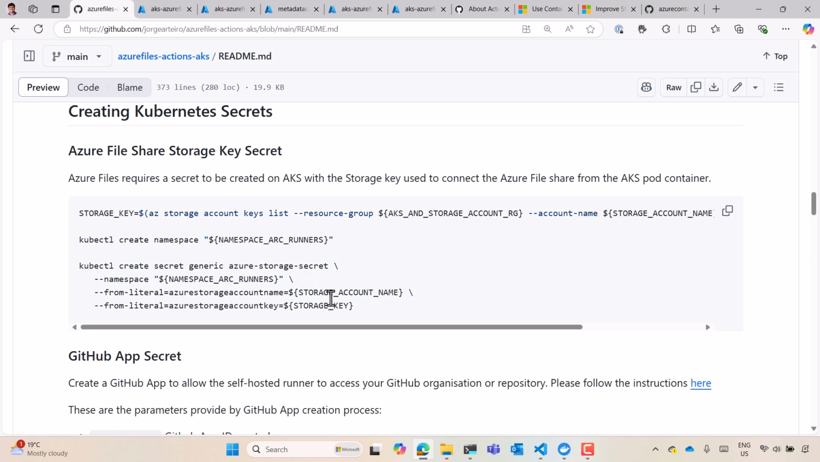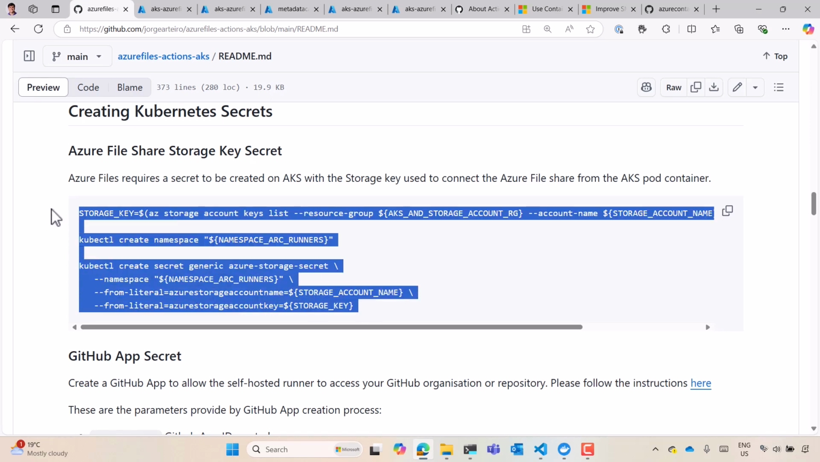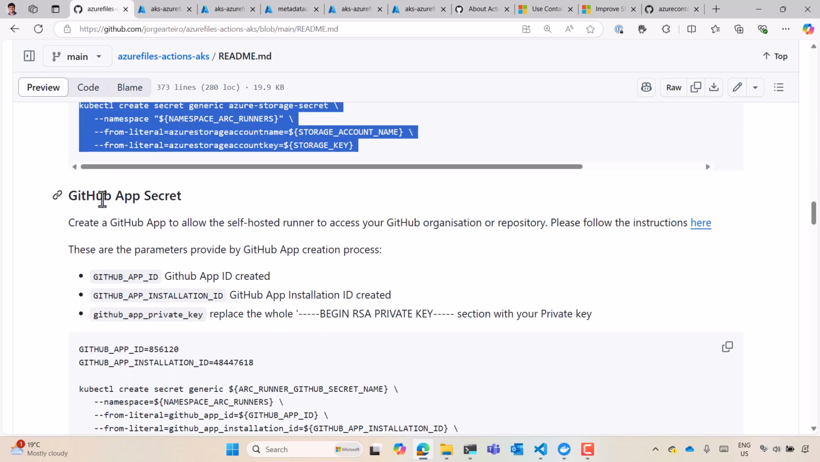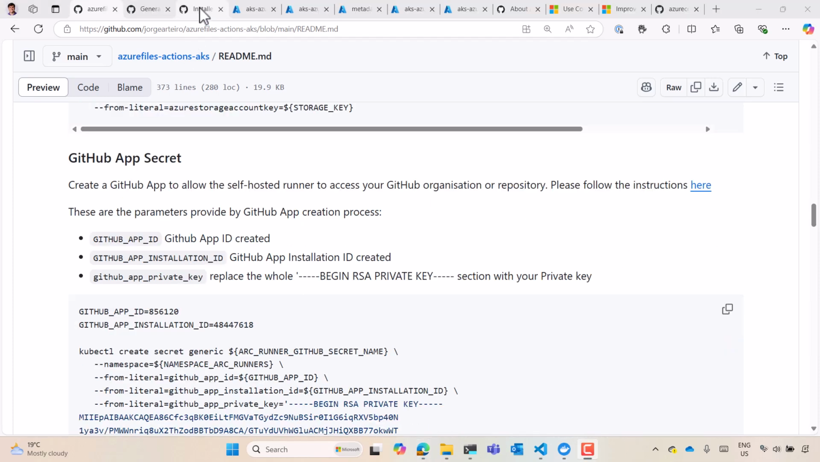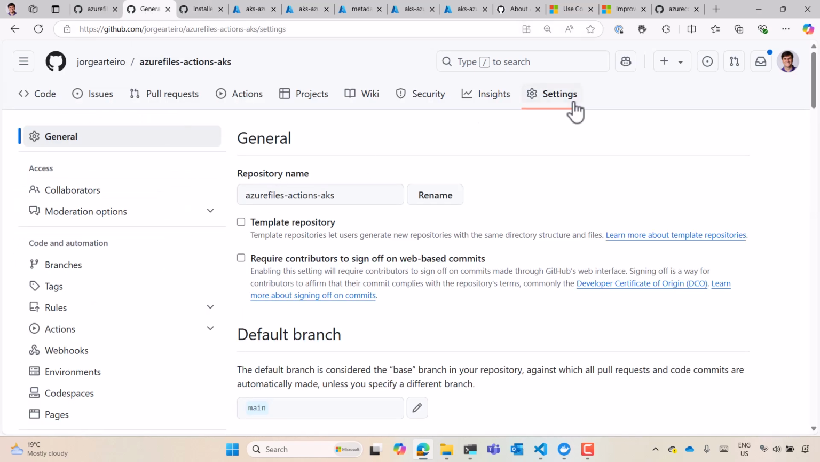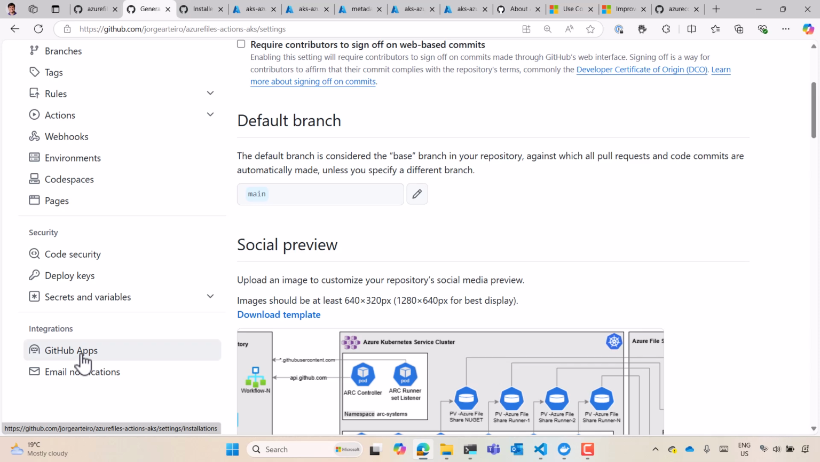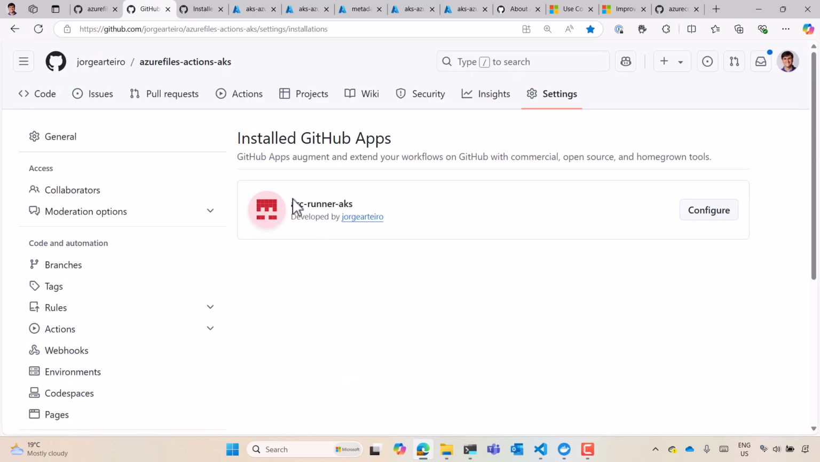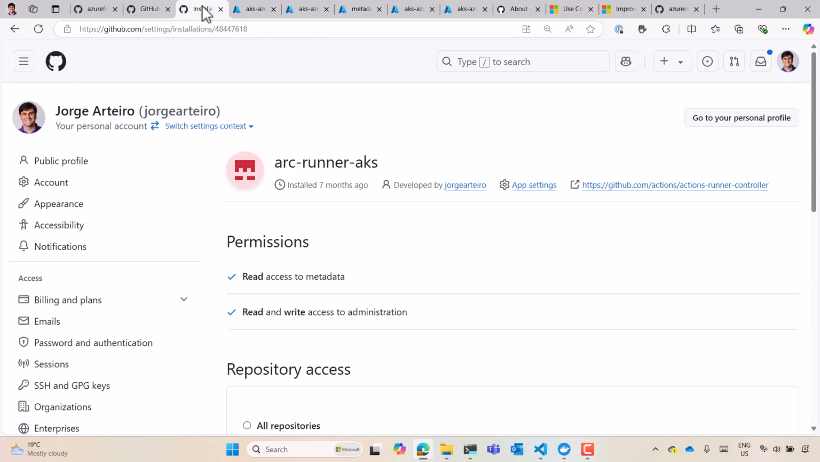Then we now need to create two secrets on Kubernetes. One is for your storage key, and you can run this command to create the secret. The other is the GitHub app secret. If you don't have a GitHub app for your repository, you have to follow those instructions to create your GitHub app. If you go to your GitHub settings and then GitHub Apps, you're going to see that I created a GitHub app called Arc Runner AKS. If you click configure, you're going to see something like this with your configuration.